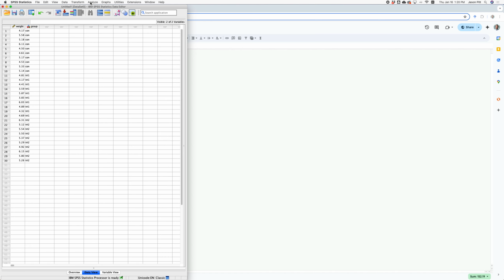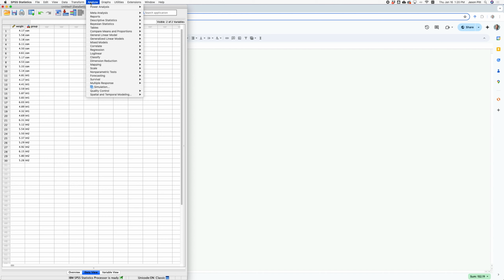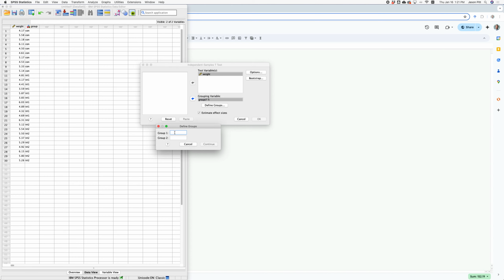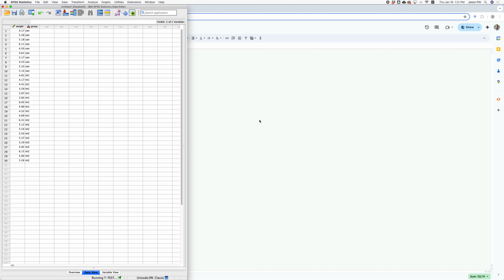So let's go ahead and run our analysis here. So we'll go analyze, compare means and proportions, and why don't we start off with just a t-test? So we've done these before, so we can do weight as my test variable, okay, and then group will be my grouping variable, and I just need to define my groups. And for group 1, let's take control and let's do treatment 1 as my second group. I don't really need to mess with any of the options here.